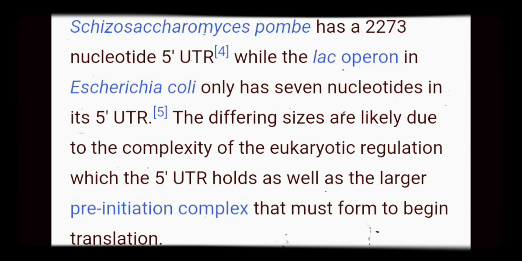So that's why eukaryotes have a much larger 5' UTR. Within that 5' UTR, there are upstream open reading frames. Okay, there are some regions which will allow interaction with the ribosomes, or regulate the interaction with the ribosomes, while in prokaryotes they have a simple thing, a ribosome binding site and other things.